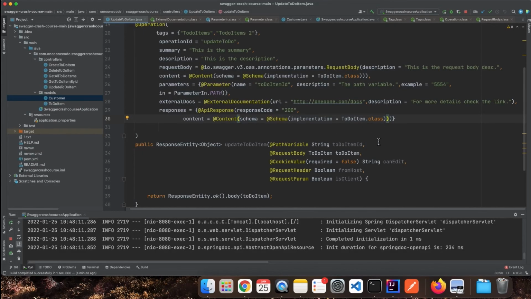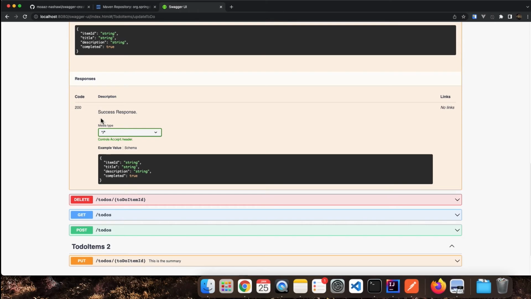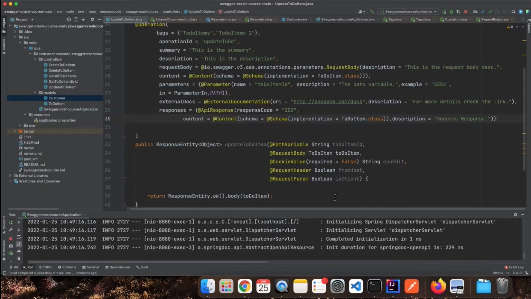We can also put some description. Succeeds response, for example. You can see now we have "succeeds response" as a description. We can also define that the output will be in a certain media type. As you can see here, we have the wildcard, which is going to be anything.